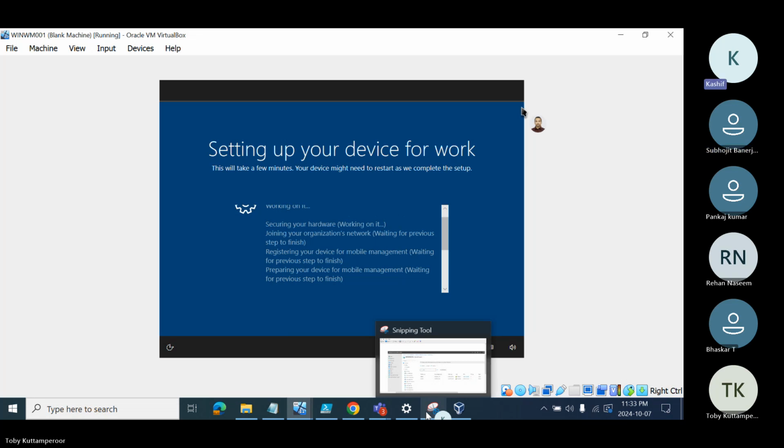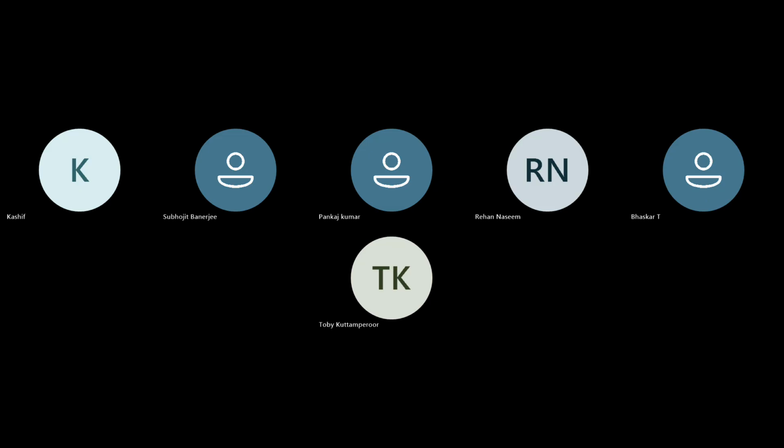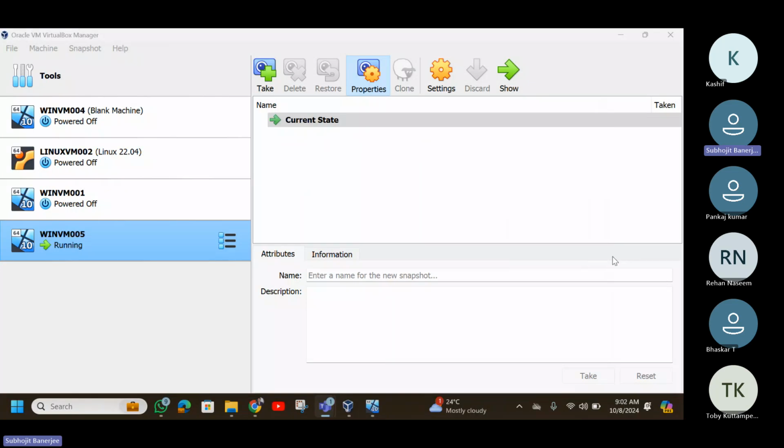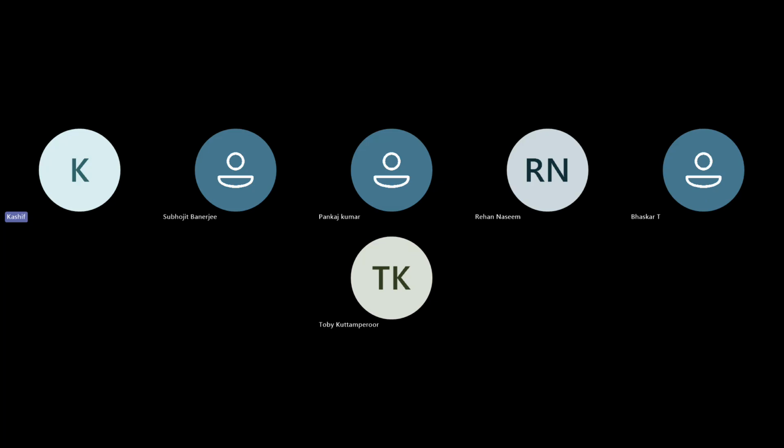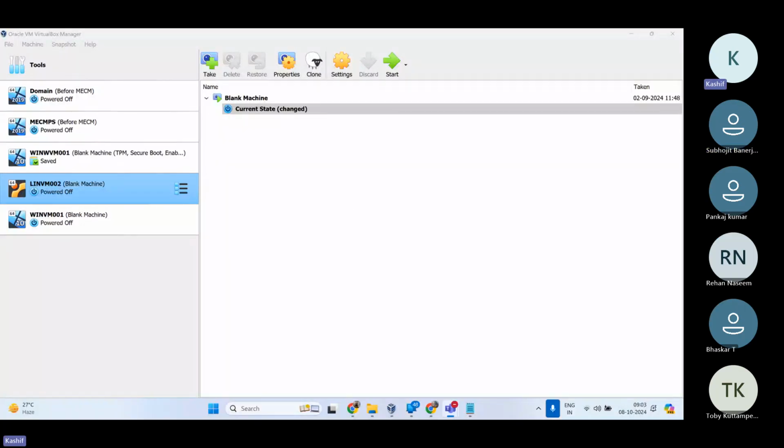Okay, so share your screen. Okay, but before I do that, I will also show you the process, how this is done. So if Toby and Rehan or Pankaj would like to create a Linux box, you can go through that. Let me share my screen with you guys, okay? Let me know when you see my screen. Yes, we can see.